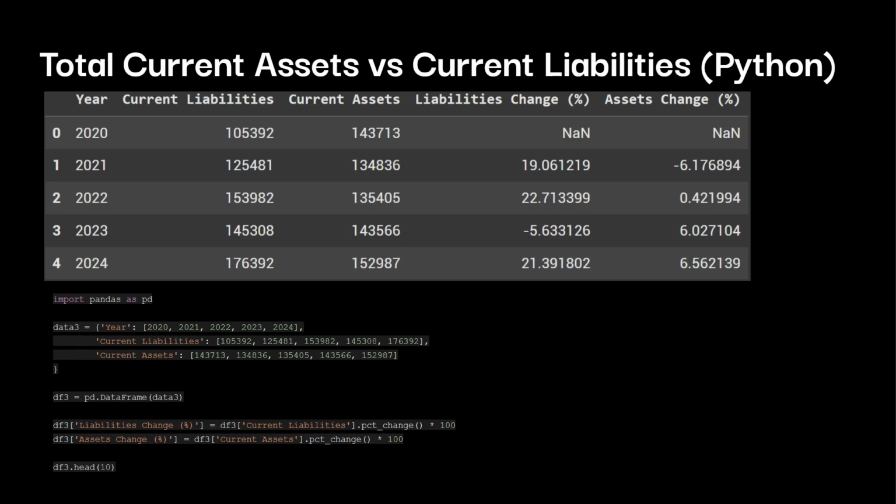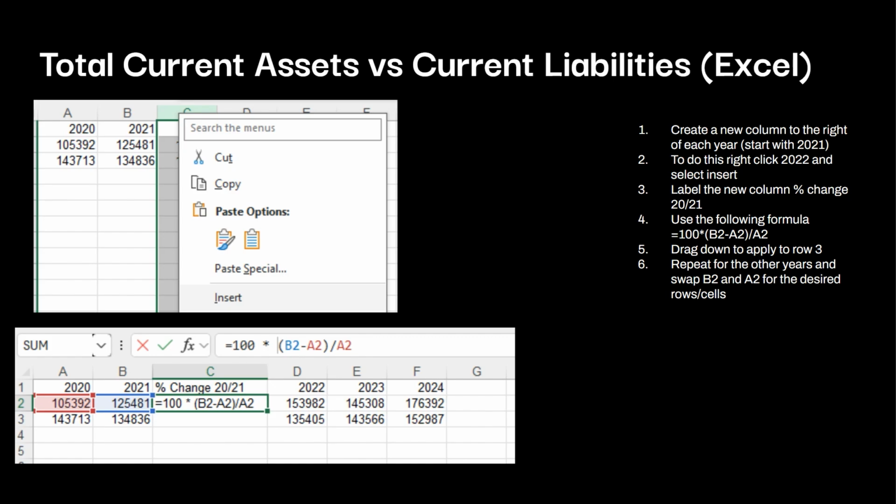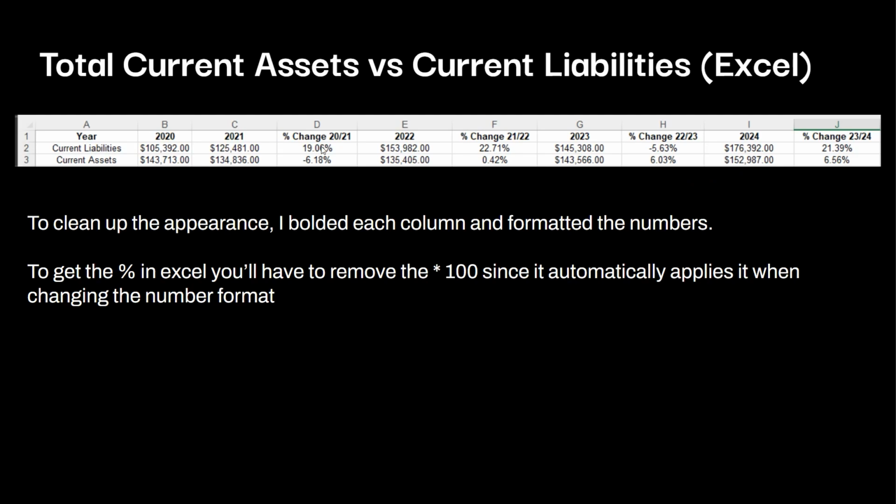Again, not going to explain all the code here. And then if you want to do this in Excel, it's going to be quite manual. You have to create a brand new column and then enter in the formula for each of these over here. So column to the right, and I have all the steps over here. So 100 times B2 minus A2, divided by A2: new minus old over old times 100. And then that's going to get your percentages. And then you're going to do it each time you go across. And then you'll see these percentages over here, percentage change 2021, 21 to 22, 22 to 23, 23 to 24.